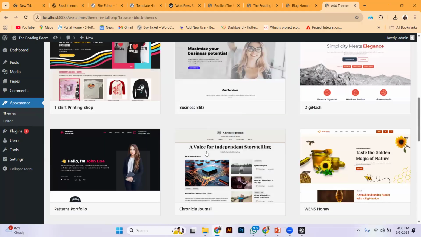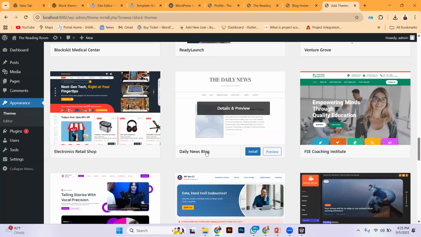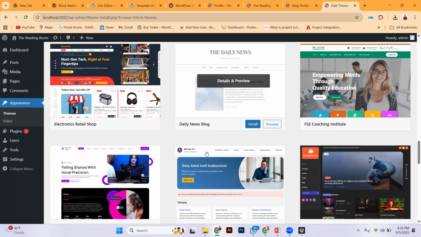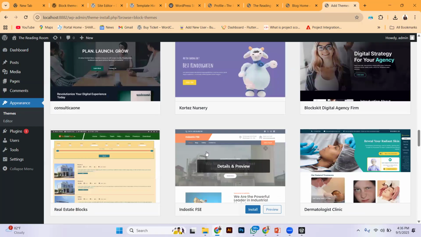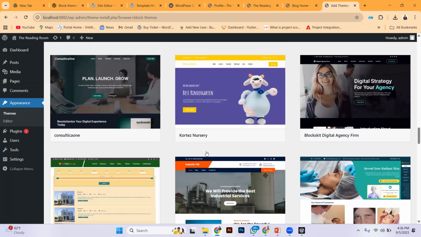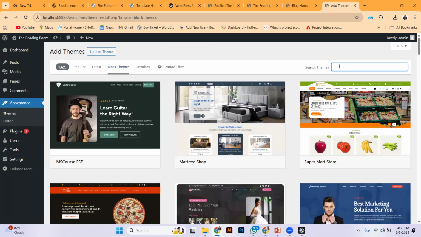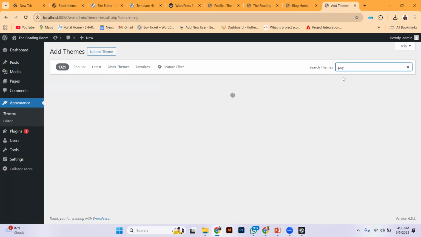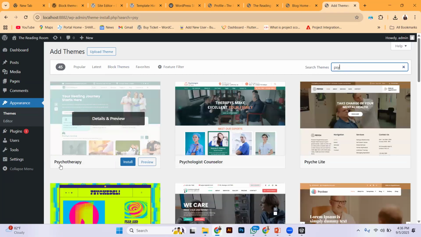Now, there are many themes here, and I'll give you an assignment to look for at least one which impresses you, the one that you feel will suit your use case. There are a couple of them. To achieve something faster, allow me to use this one quickly today. Like I used it last time, but I can change later if you ask me. So I want to install this one called Psychotherapy.